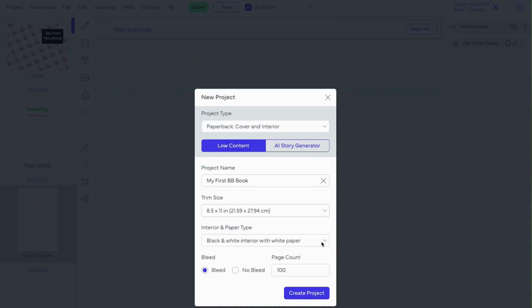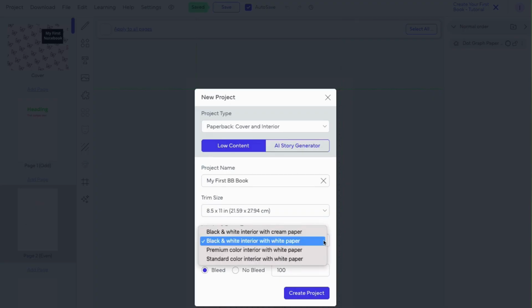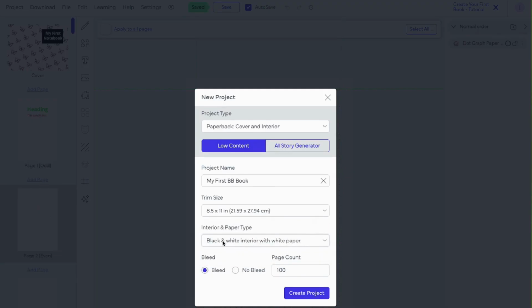Then next, you're going to select your interior and paper type, and you get 4 options here: black and white on either cream paper or white paper, and then premium or standard color on white paper. And the difference between these is going to be the cost of printing. And I'm going to show you what that looks like once we finish getting this set up. So in this case, let's just say black and white interior with white paper.